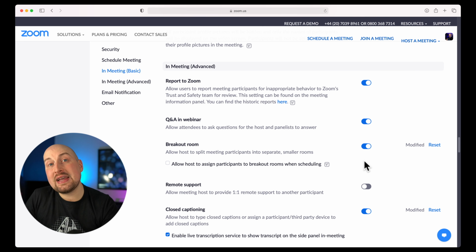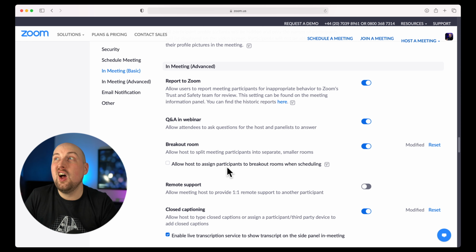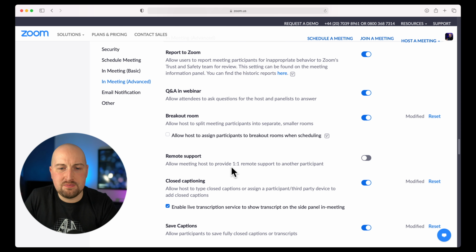Breakout rooms. Yes, turn them on. If you're using Zoom, chances are breakout rooms is a big part of the reason why you're using it. So I do recommend that you turn that on. That option, allow hosts to assign participants to breakout rooms when scheduling. Just schedule it when they're there. Like, just assign them randomly is the easiest thing to do, or allow them to assign themselves. To do it before the meeting actually is more hassle than you think it might be. So I wouldn't tick that.